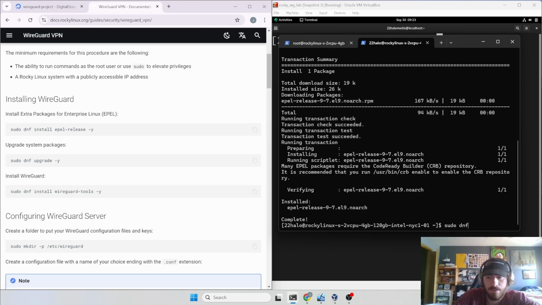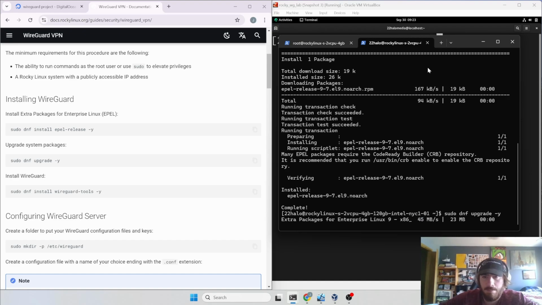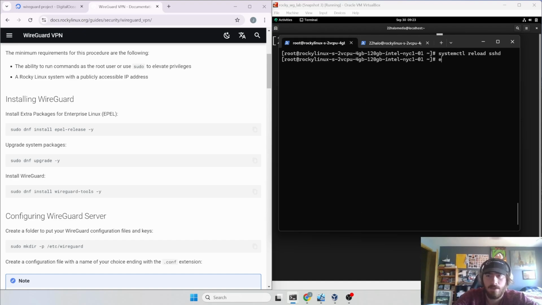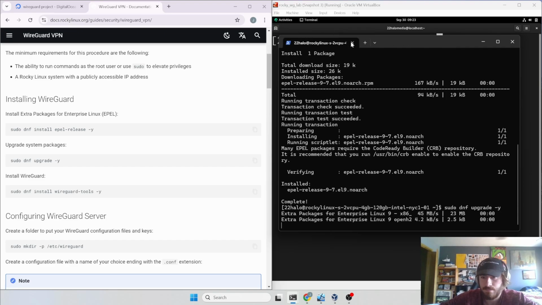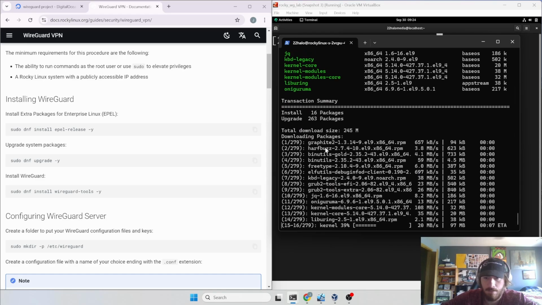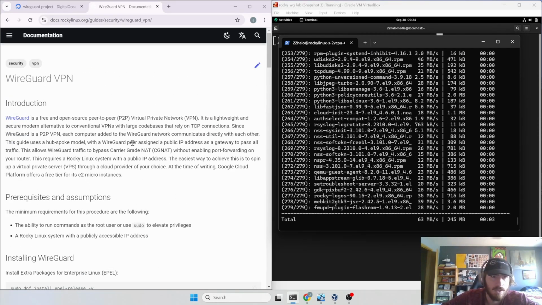And then we will start upgrading all the packages with sudo dnf upgrade -y. This will take a little bit. I'll get logged out of root, and you'll see if I try to sign in as root now, it's going to say permission denied because we don't allow root for remote login anymore. So while our packages are upgrading, I'm just going to read through the introduction of this article.